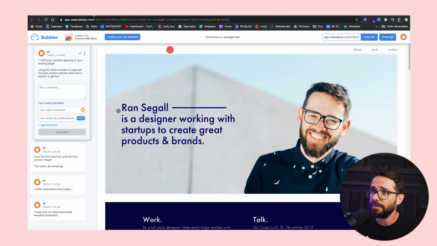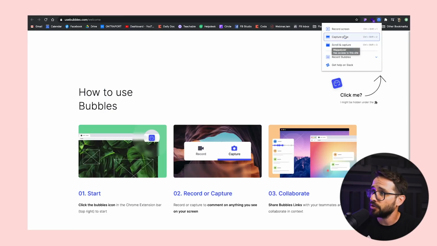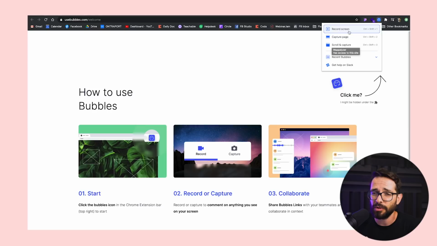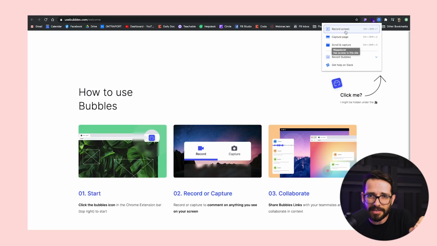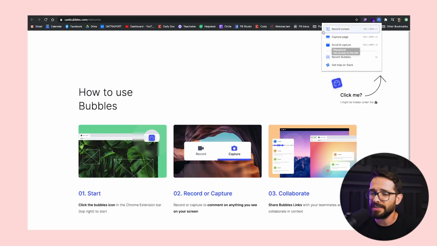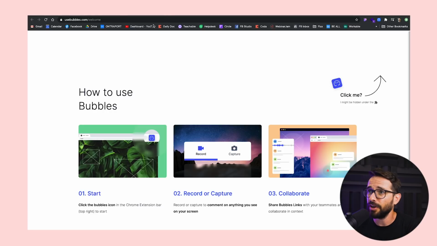So the way that this works, again, you have your Chrome extension here. You can capture and scroll the whole page. You can even screen record, which is kind of like Loom, which is what I've been using right now. But to actually give comments on, hey, fix this here or make changes here, this is super useful. So go check this out. Again, it's free, very nice.